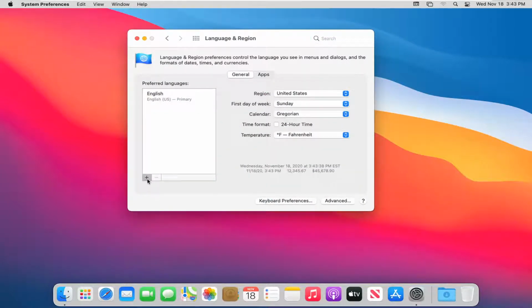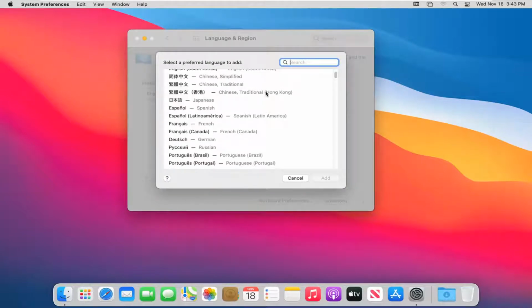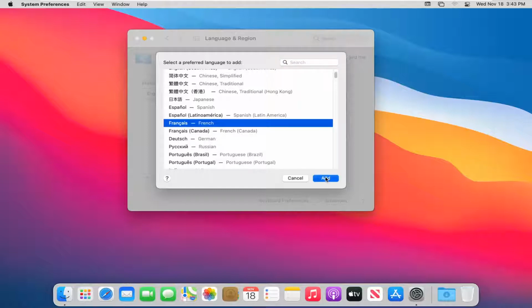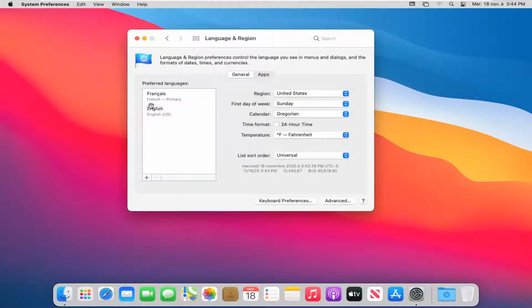Select the little plus sign over here on the left, and then scroll on the list, or you can type in French if you choose to do that. Otherwise, you can see our options right here. Go ahead and select Add. Select Use French, and there you go, guys. Simple as that. You will need to restart your computer for the change to take effect.